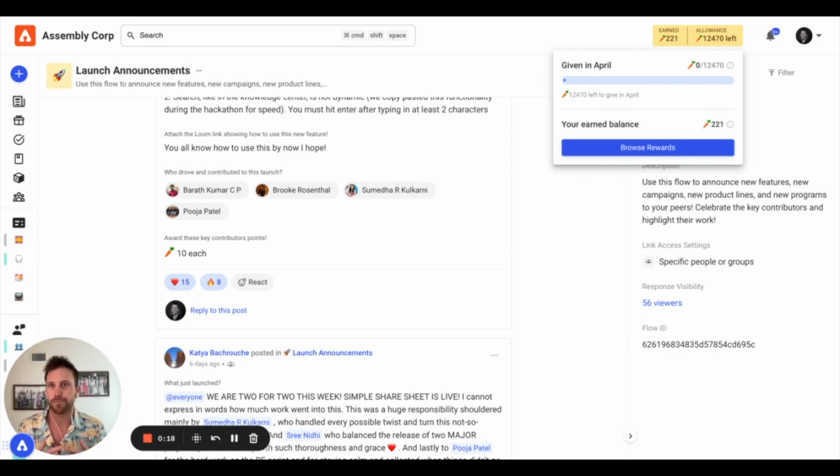So how does this work? Inside Assembly, you can give each user both an allowance and/or an earned balance. An allowance is a preset amount of points, or carats in this example, that they can give to other people, either with recognition or in any other workflow inside Assembly.